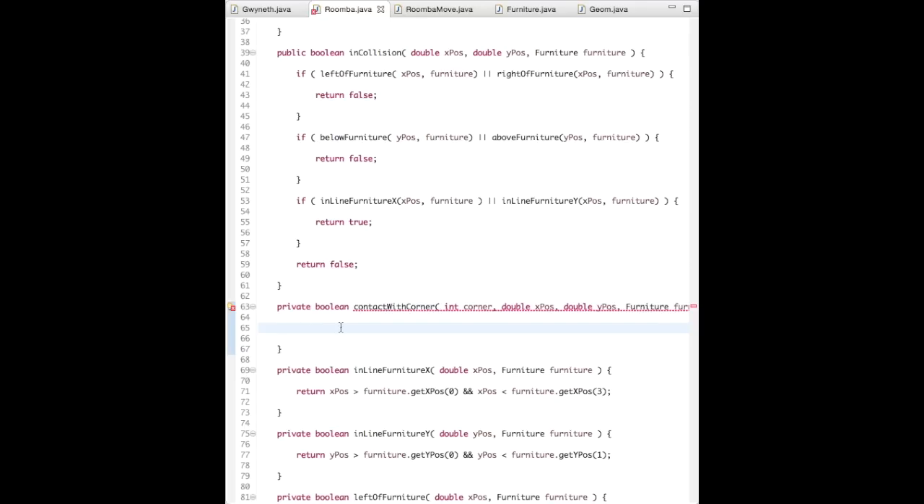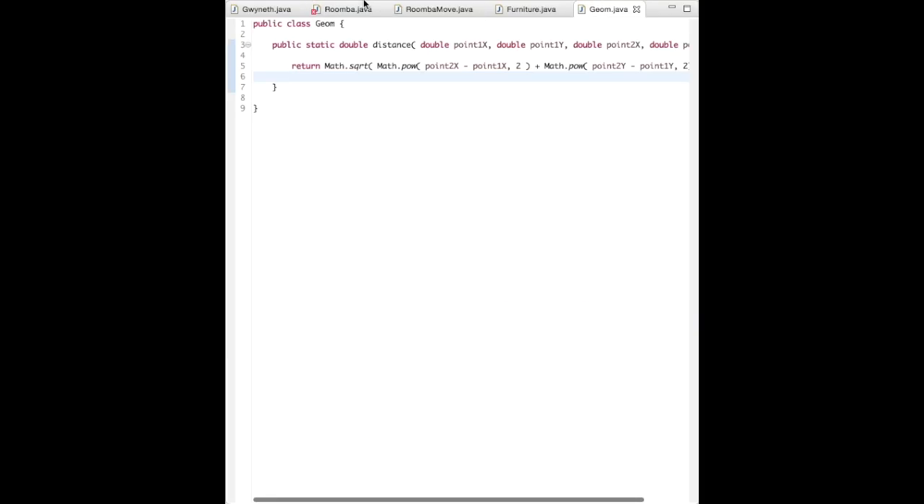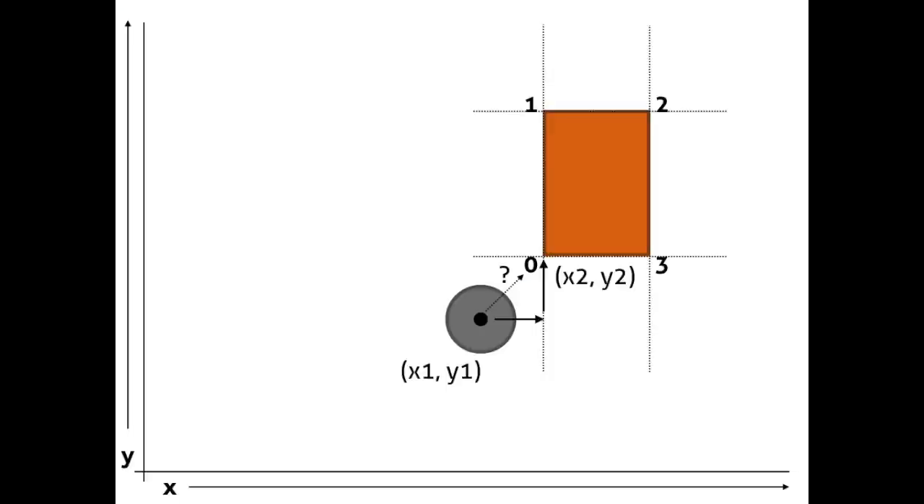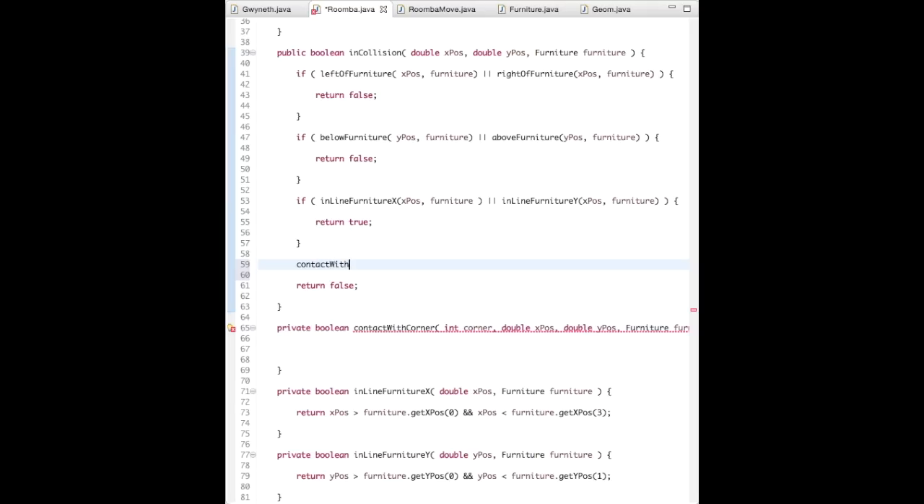Now, because I've got this nice snazzy utility method, I know that the work I have to do here is very, very minimal. Remember that the check I want to do is: if a collision has occurred with a given corner. Let's first of all assume that we're going to call the corner 0. As shown in the diagram here, I know I can call contact with corner. I supply corner 0.